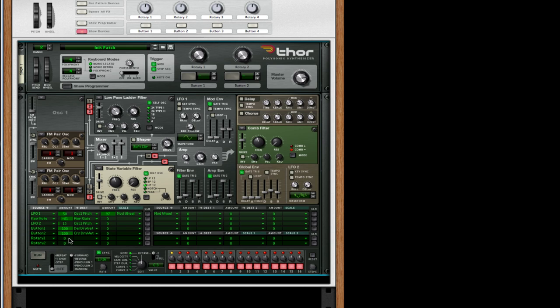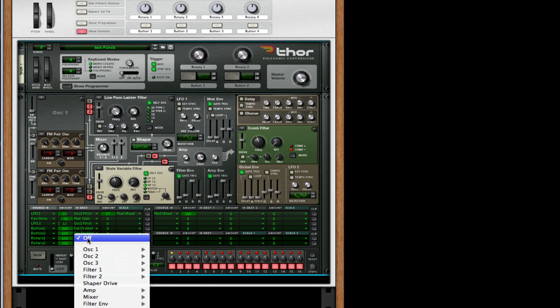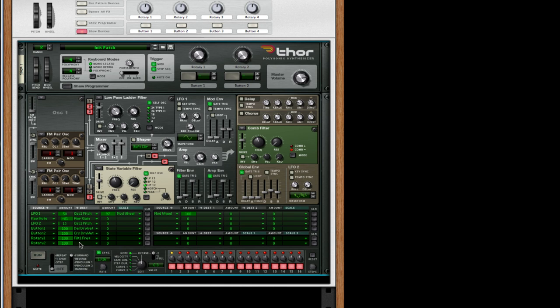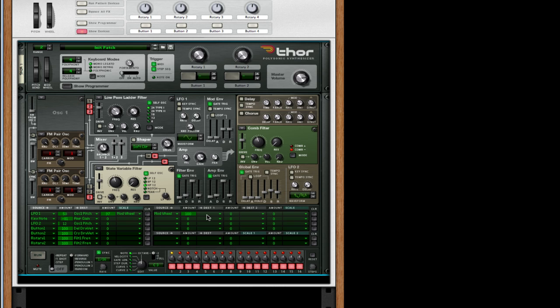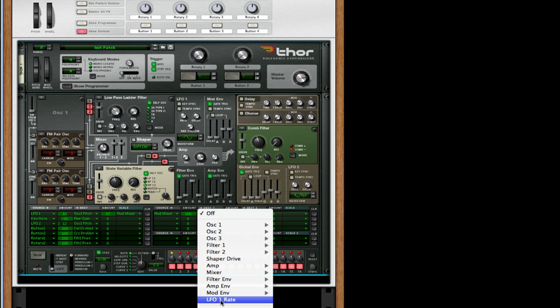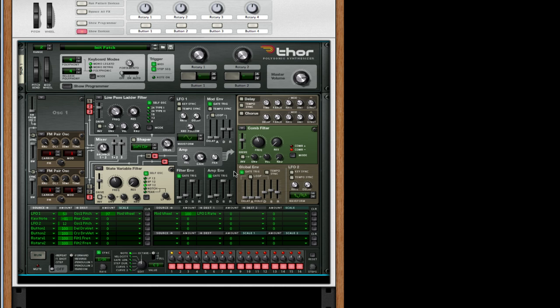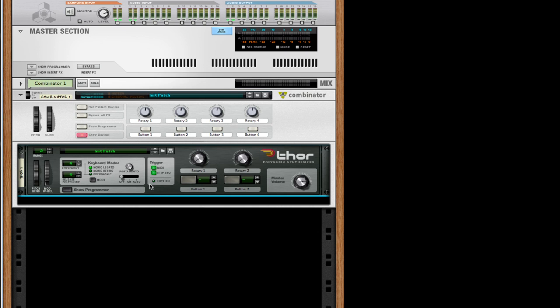For rotary 1 and rotary 2 and mod wheel, for all three of those parameters, we want it to be 100%. For rotary 1, we want our filter frequency 1 to be modulated. For rotary 2, we want our filter frequency found on filter 2. For our mod wheel, we want LFO 1 rate. Now if we have a listen. We're pretty close. So, we don't need to mess with any of the Thor's patch anymore. We can actually self-contain this and save it.